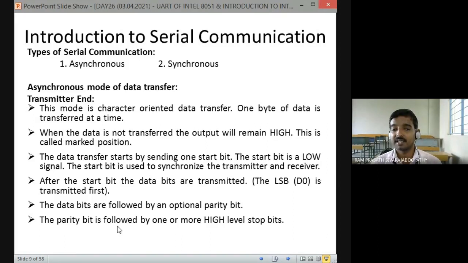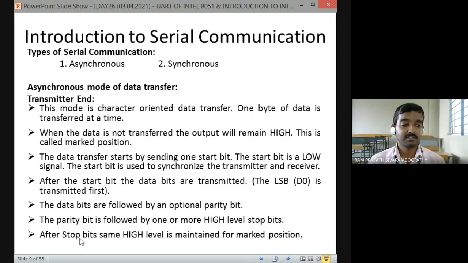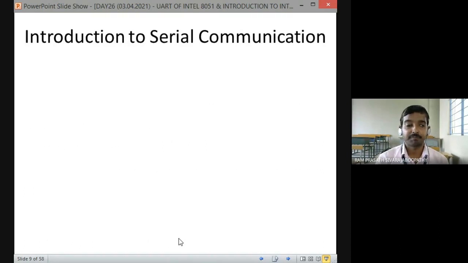This entire thing we call a frame: start bit, data, optional parity bit, stop bit. From start bit to stop bit, this format is called a frame. One byte of data is transmitted per frame. So this is the role that takes place at the transmitter end. After this stop bit, the same high level is maintained at the marked position until the next bit is transmitted. Let's see what happens at the receiver end.